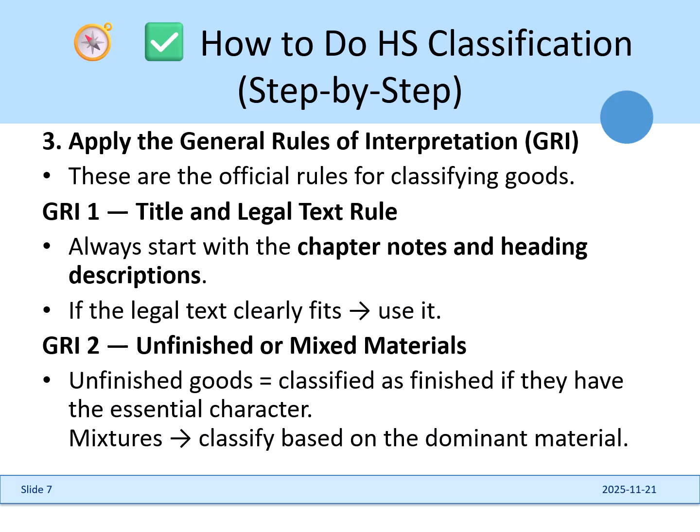The next, GRI 2: unfinished or mixed materials. If any unfinished goods have the essential character of finished goods, they are classified as finished goods. Mixtures are classified based on the dominant material. GRI 2: unfinished goods and mixtures.